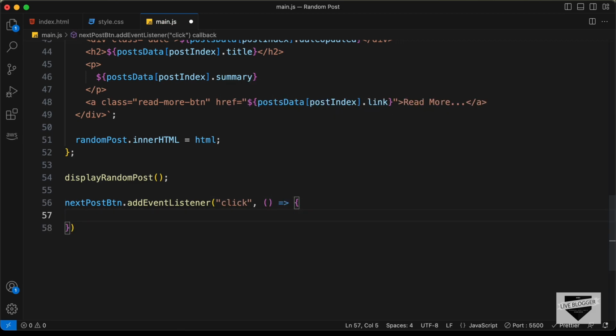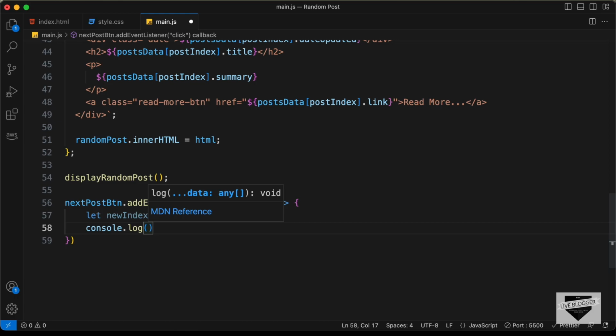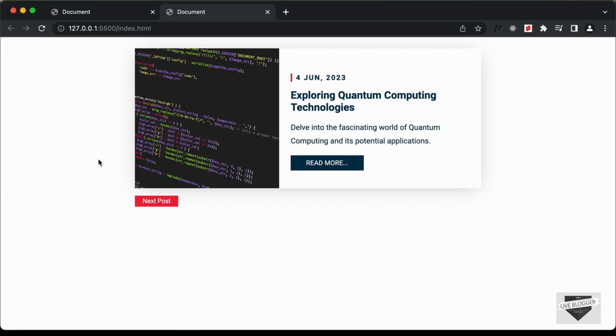Now here we need to create a random number, so I'll just create a variable called newIndex, and we need to set it equal to a function in JavaScript called Math.random. So I'll just type Math.random. Now this will give us a random number, so let's go ahead and console.log it and let's see what is the number. So I'll just type newIndex, and let's go back to our design and let's open the console.